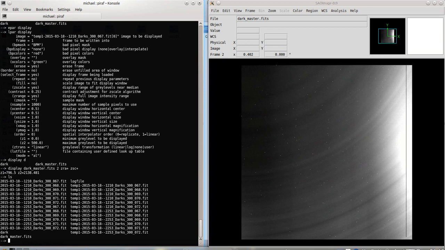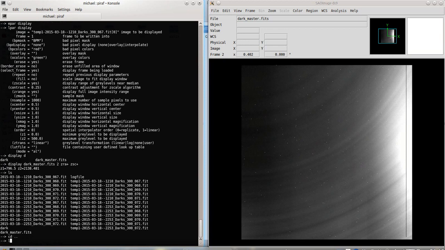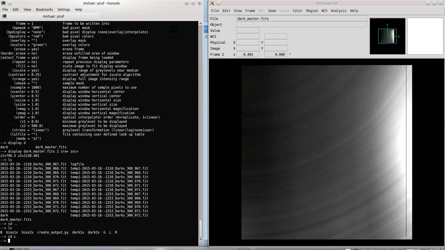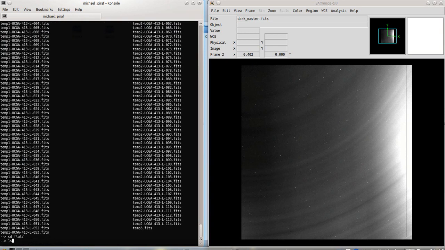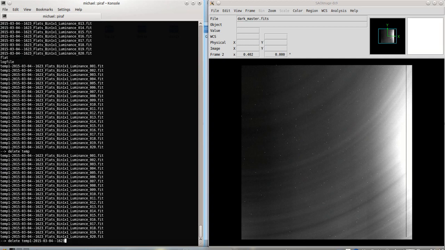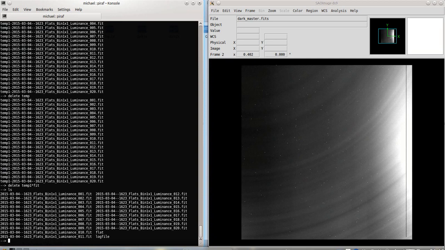So now we have combined the dark. We will have to change a little of what we are going to do. We'll go into the luminance and look into the flat directory. Again here I want to delete the temporary files. Just write failure. This is what we start out with.